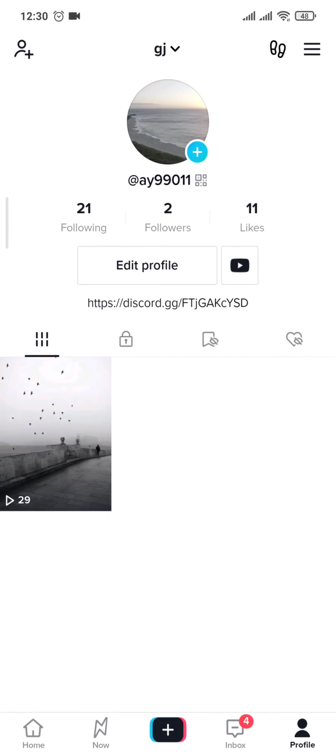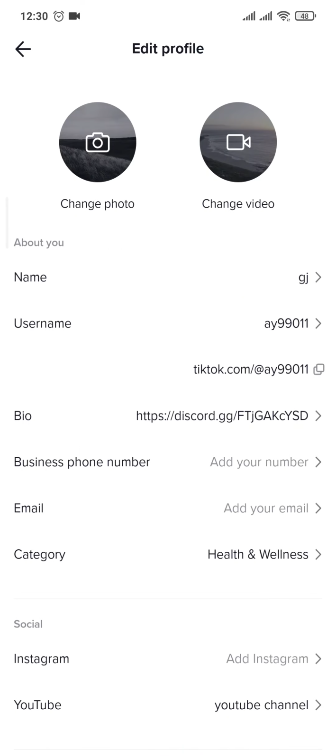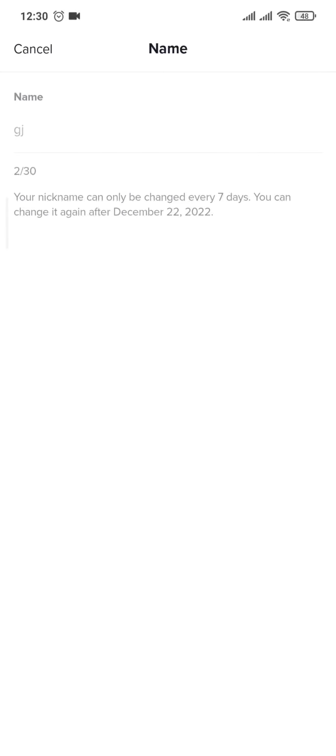In order to change your name or your username on TikTok, you simply need to head over to your profile section first and then tap on edit profile. There you'll have two options, either the name or the username. You can change both of them. If you tap on name, here you can see you can change your name or your nickname every 7 days.